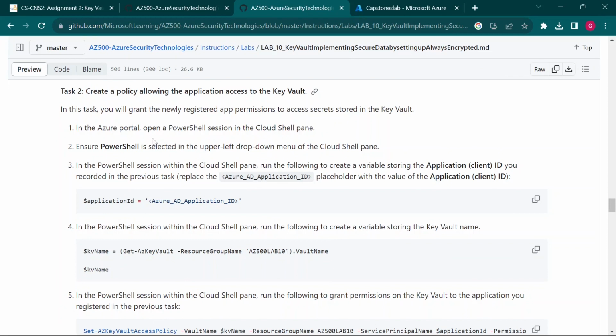So in the Azure portal, open a PowerShell session in the Cloud Shell pane. Then in the PowerShell session within the Cloud Shell pane, run the following to create a variable storing the application ID you recorded in the previous task. Replace the Azure ID application ID placeholder with the value of the application client ID.